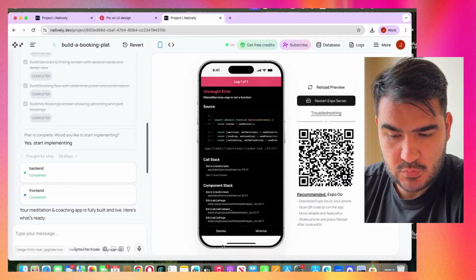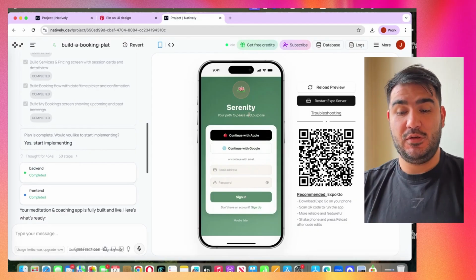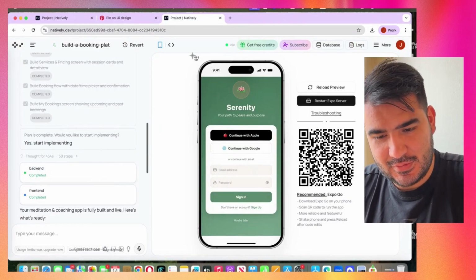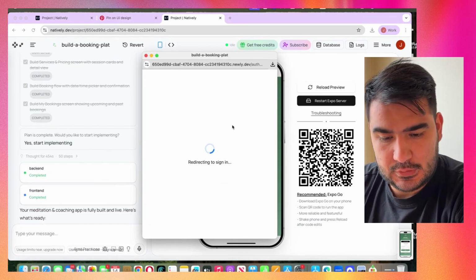So I had to fix this one. It's all good. Let's sign in and then let's see. Wow, this looks actually cute. Let me take a screenshot. This is actually nice. So let me sign in with Google, sign up.